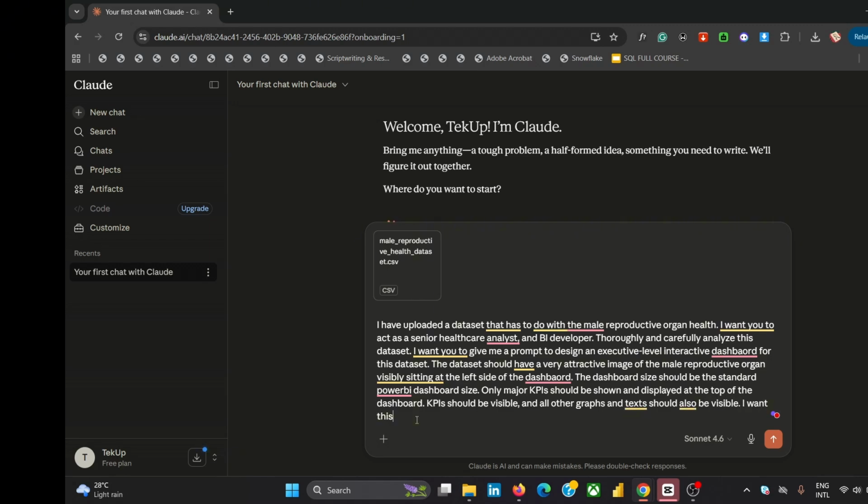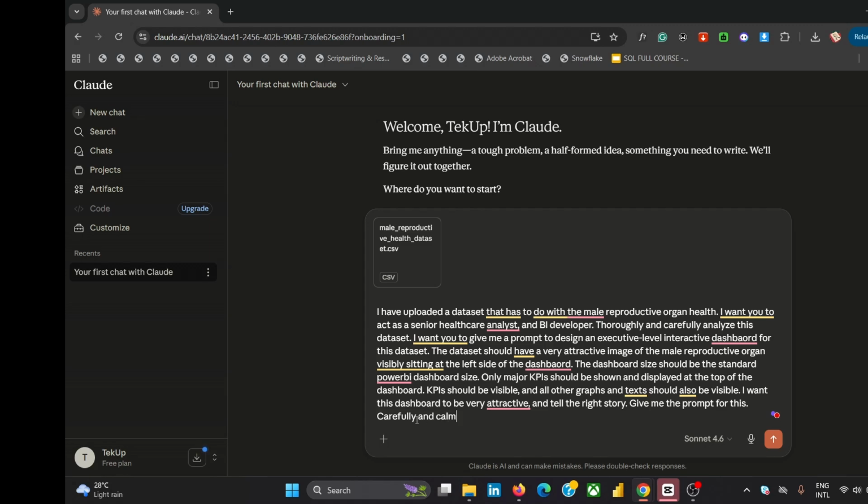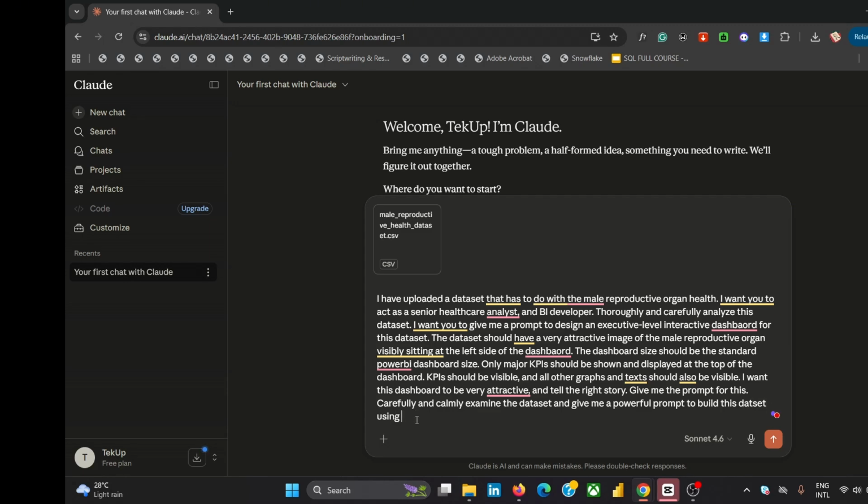I want this dashboard to be very attractive and tell the right story. Give me the prompt for this. Carefully and calmly examine the data set, and give me a powerful prompt to build this dashboard using AI agents.